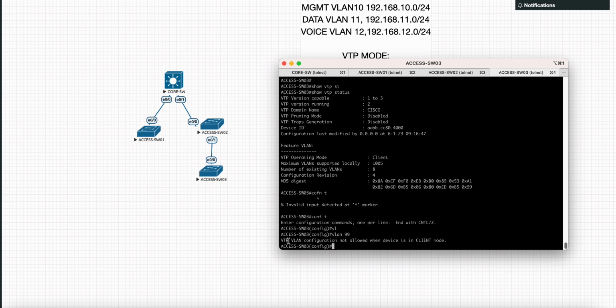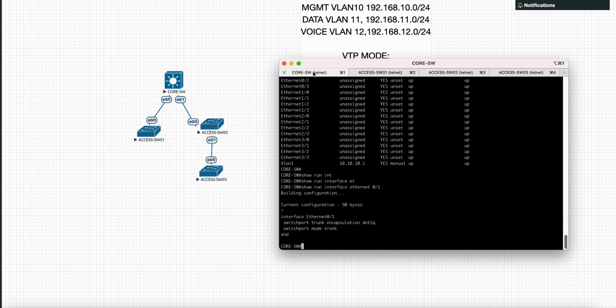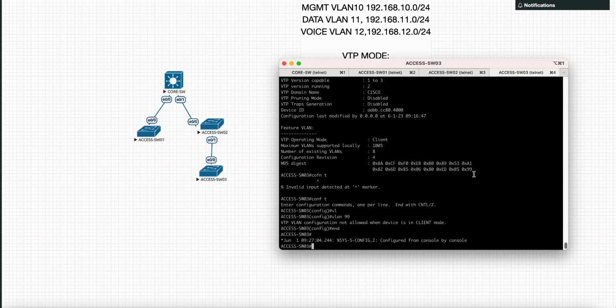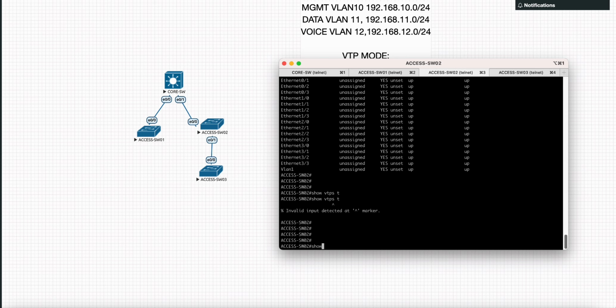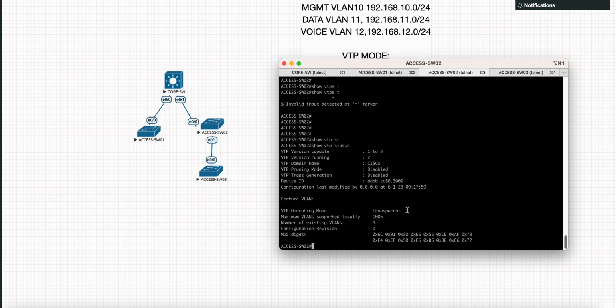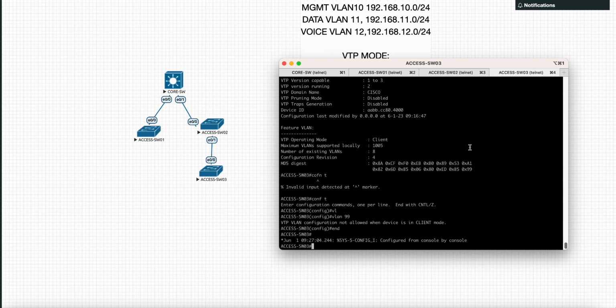What is it saying? VTP VLAN configuration not allowed in client mode. That's why whatever I create on the core switch will be replicated automatically to all those client mode switches, right? However, this switch is showing as transparent, so show VTP status, it will not replicate, but it will forward all the VTP information to the uplink ports.